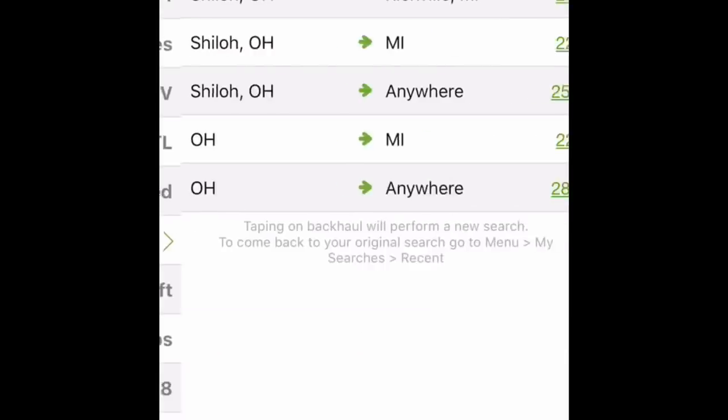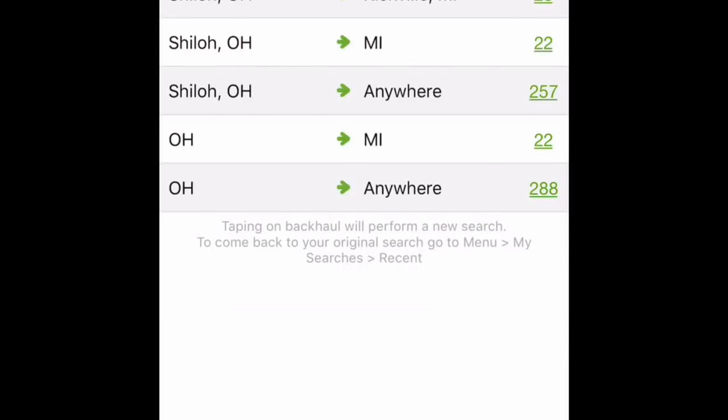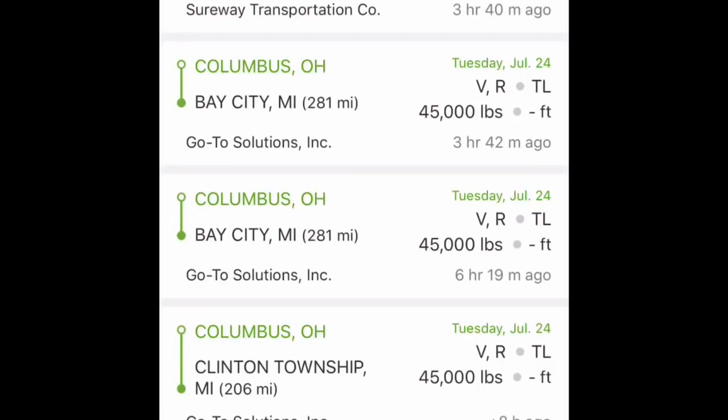The next tab you click on there is Backhauls. So if we did go there, they're showing Shiloh back to Richville, Michigan. There's 25 loads, 22. Going anywhere is 257. Ohio to Michigan, 22. Anywhere is 288. So if I just want to say, okay, I want to go back to Michigan, right? I could just hit the 22, and it's going to show me the loads going back to Michigan.